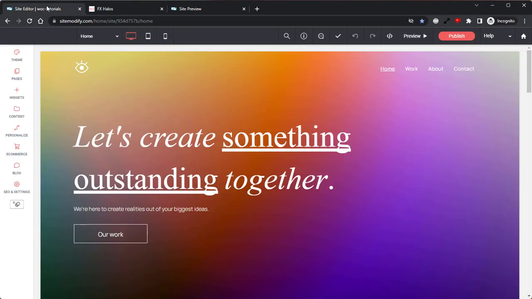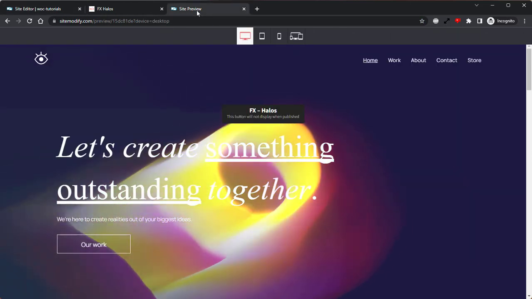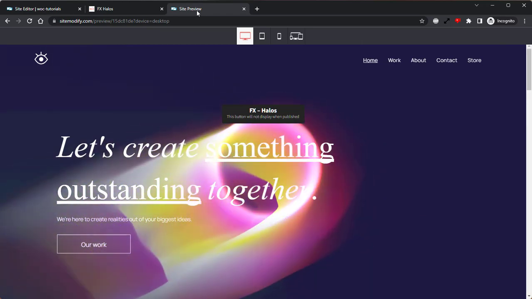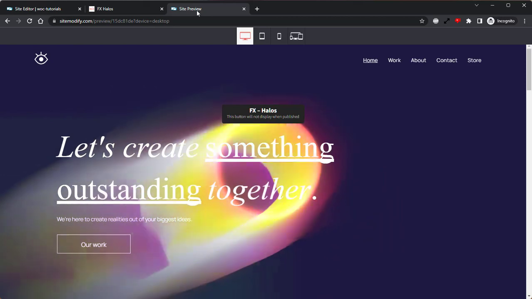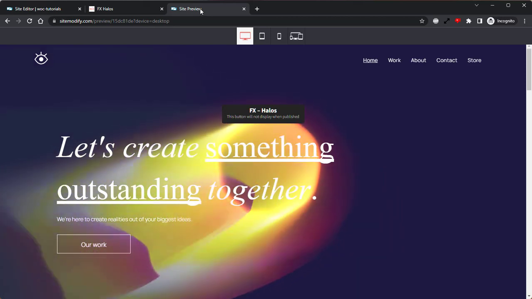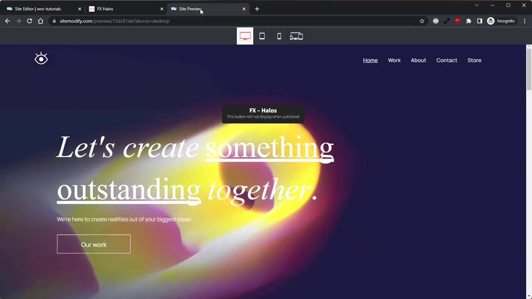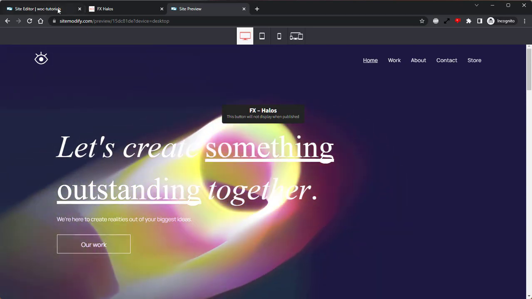Here in the builder, we have our design agency template, and I'd like to add the FX Halos widget right here into the hero section to replace this static background in order to capture the site visitor's attention and give some movement and life to this page. If we head over into our site preview here, we can take a look at exactly what we'll be recreating today. As we can see, the FX Halos widget is adding a nice layer of movement and style to the hero section, creating an attention-grabbing effect. Let's head back into the builder and get started.